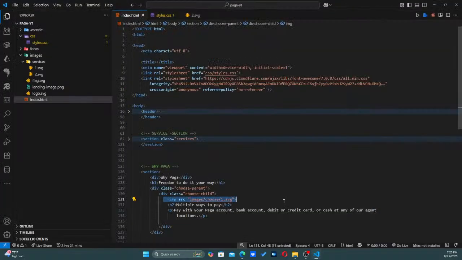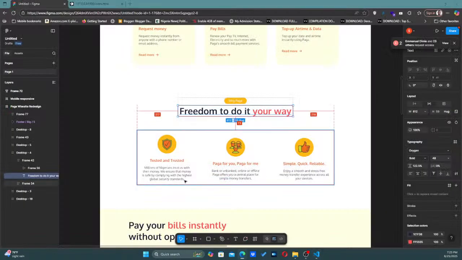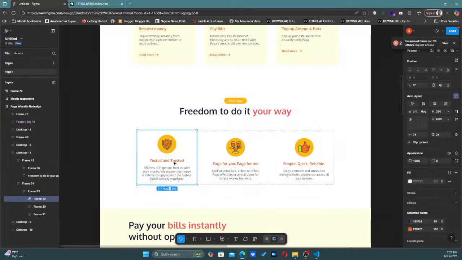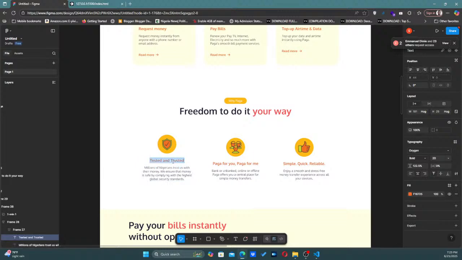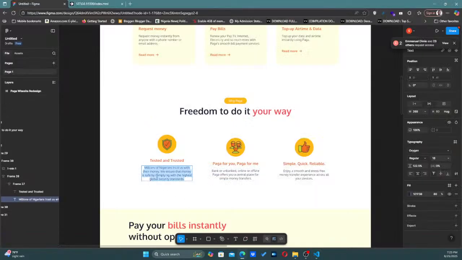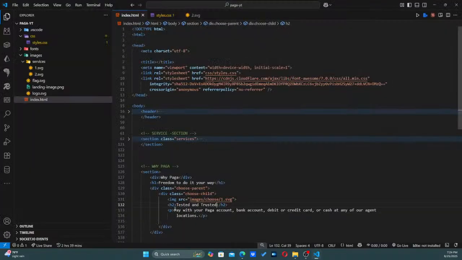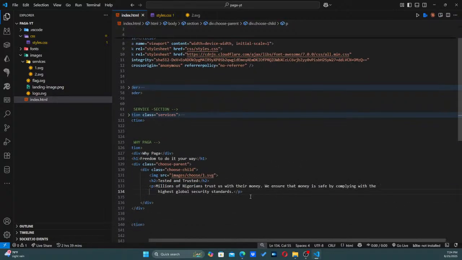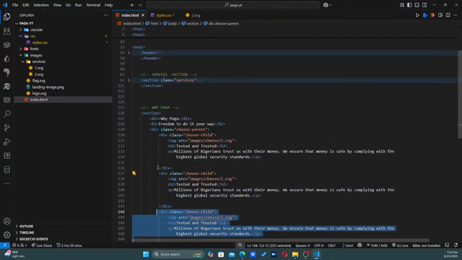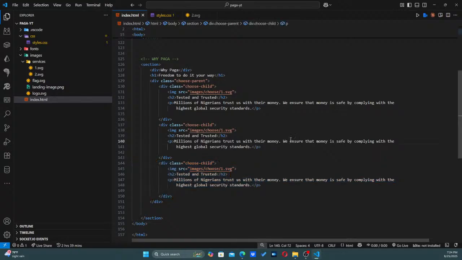I haven't put the image on yet. There is a heading, and then there is a paragraph. Cool. So let's copy this one for it. This heading will replace the heading, and then the text too will replace them. Very good. So we will duplicate them. 2, 3, yes. So we have the 3 of them now.